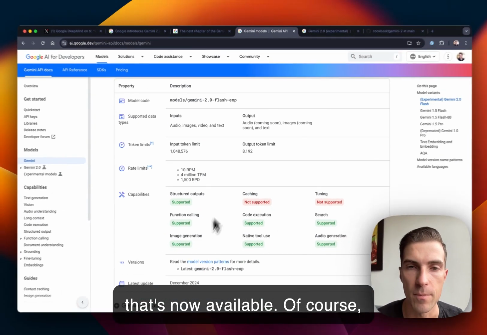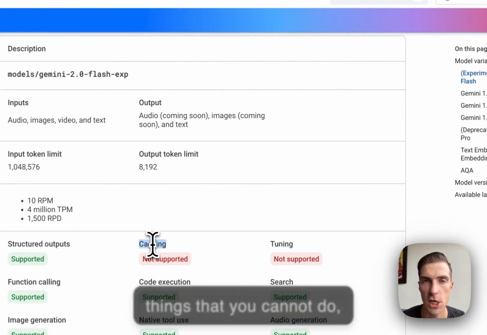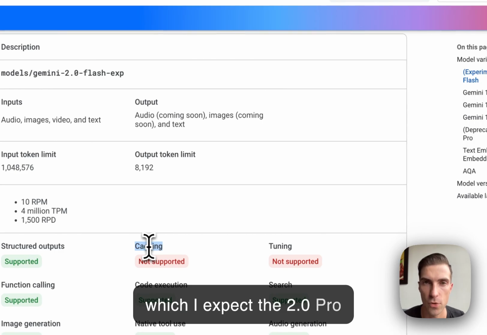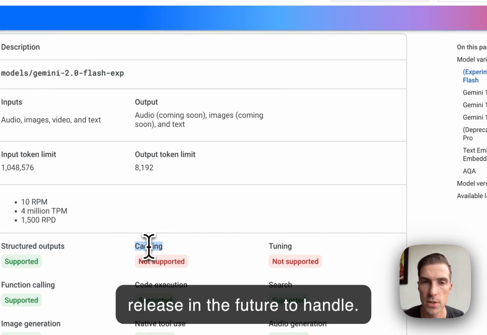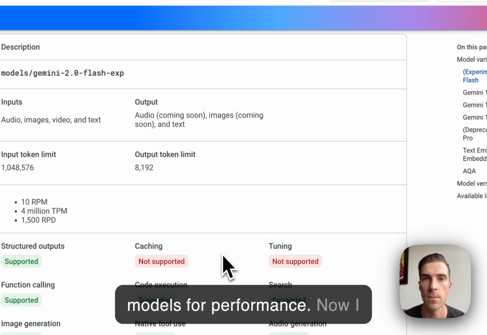Of course, most of the things that you expect are available. There are things that you cannot do, which I expect the 2.0 Pro release in the future to handle. That includes caching of prompts and tuning of these models for performance.